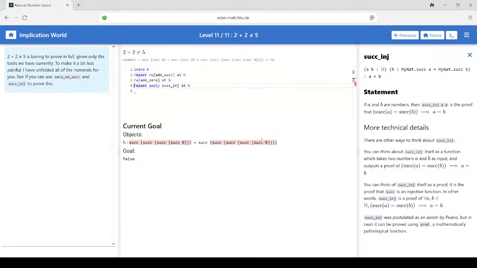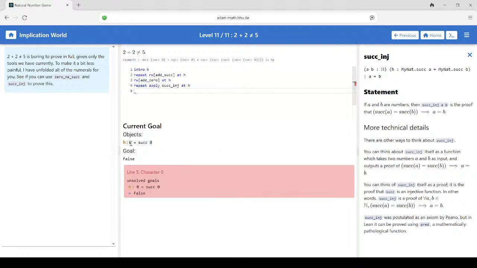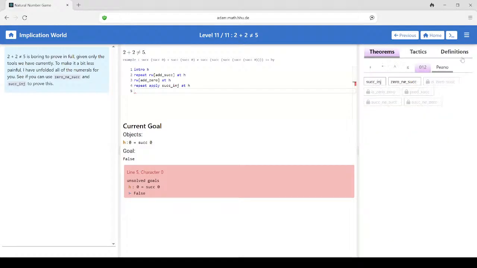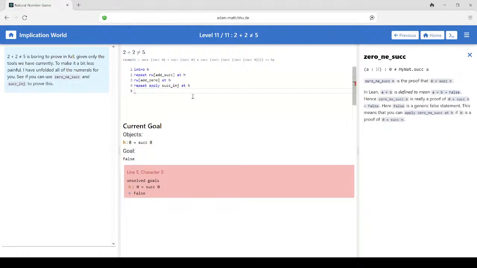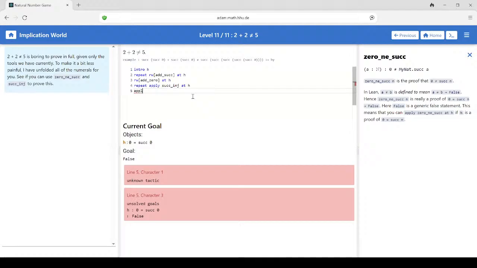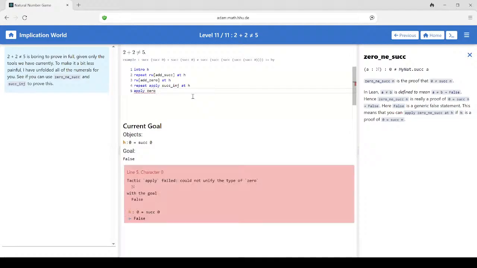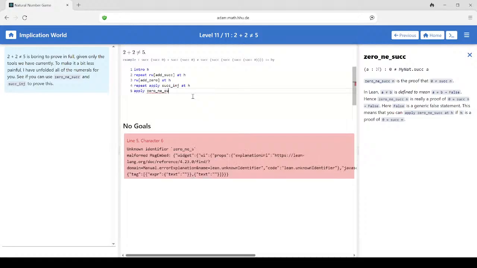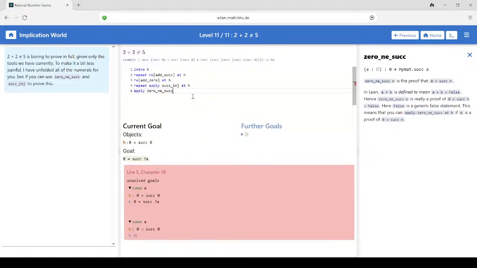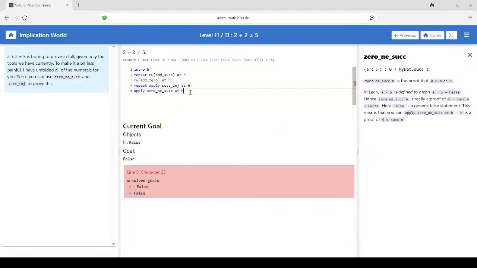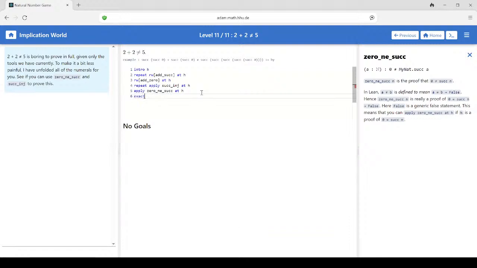So the successor of 0 equals the successor of 0 becomes 0 equals 0. And then you just keep repeating that down the list until you end up with 0 equals the successor of 0, which we can prove is not true using this. And false equals false. Exactly.